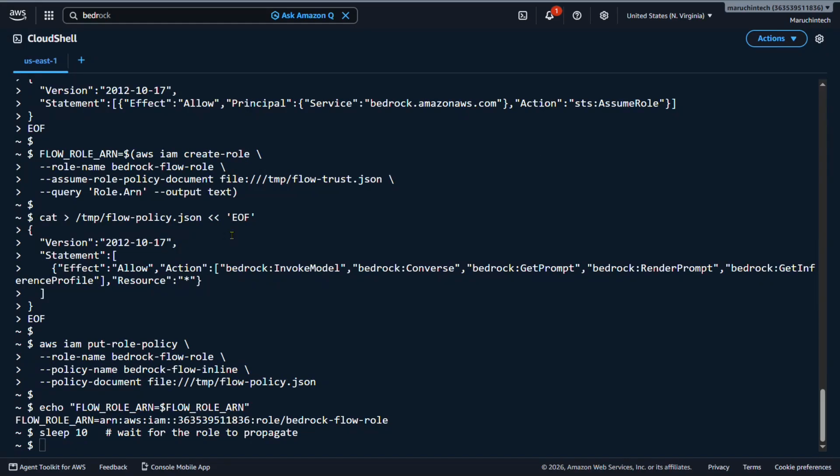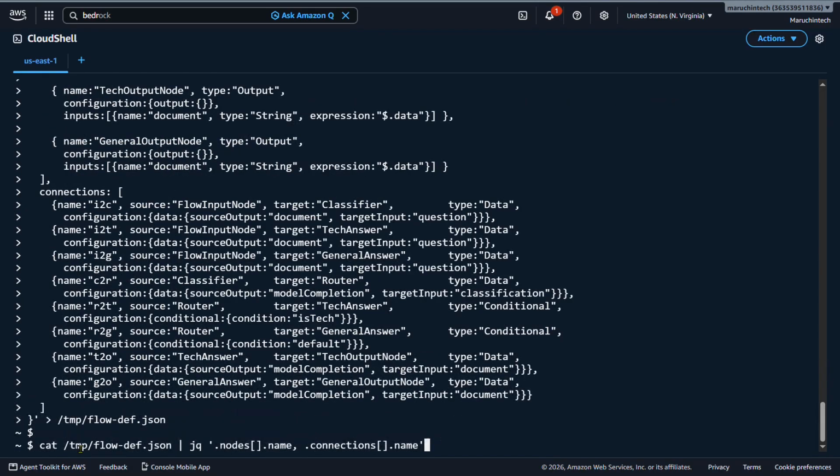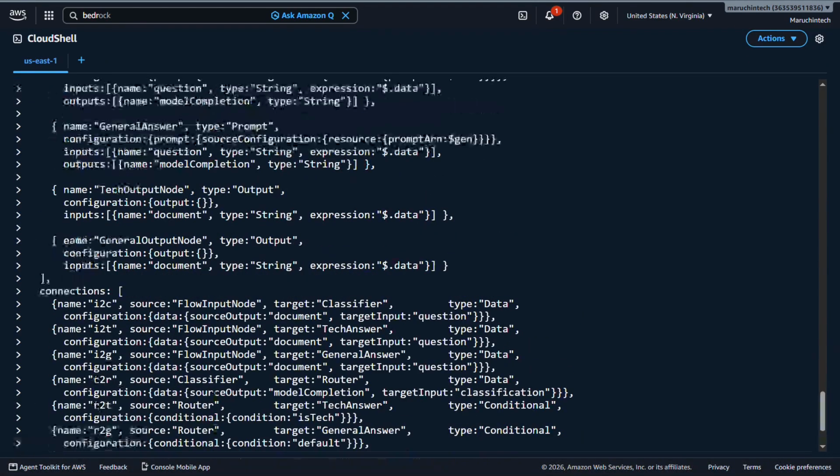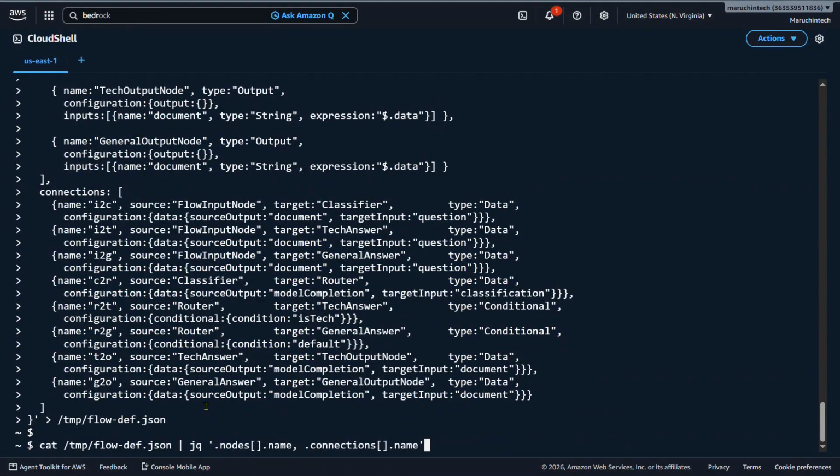I will copy the script and paste the command. Once the IAM role is set up, next we will create the flow definition covering our three prompts. We define it in JSON, but it's a fairly long JSON, so I'll just paste it here for now and show it visually later.